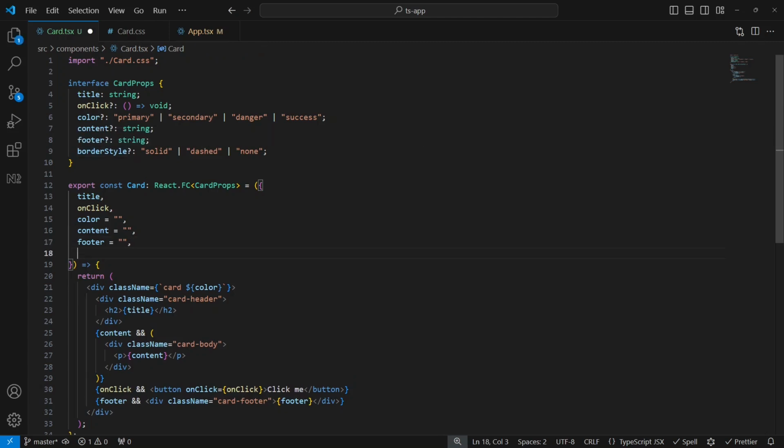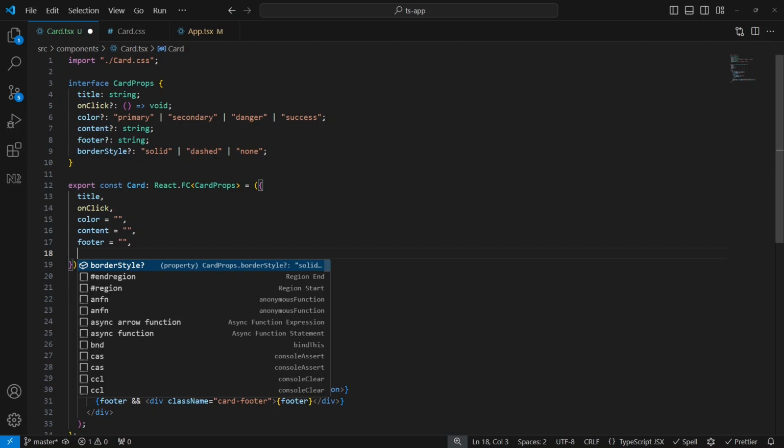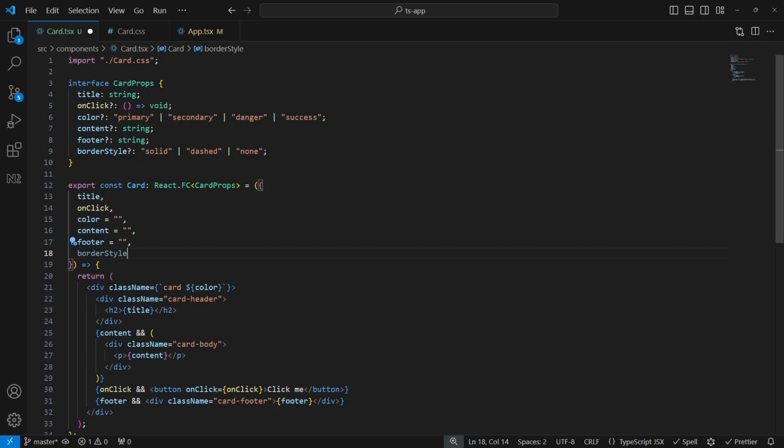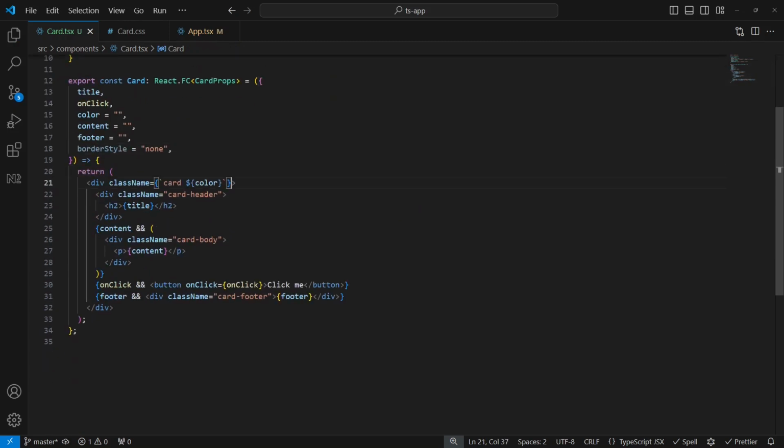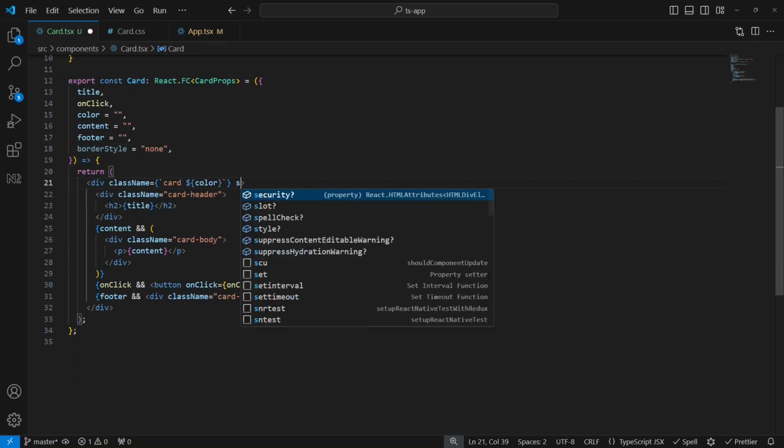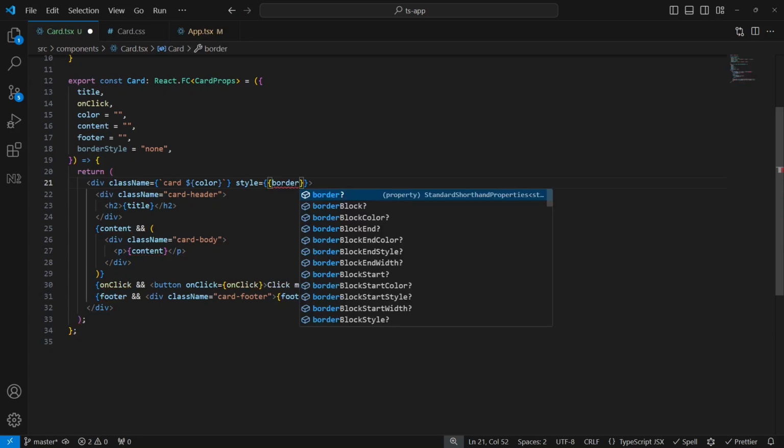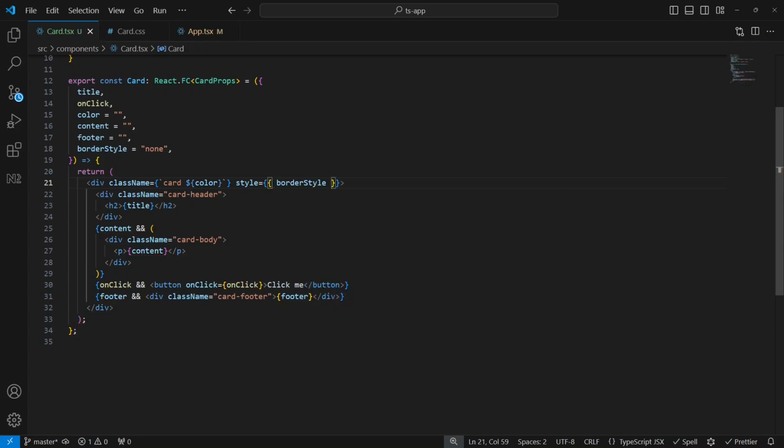But now when we go to our component and press Control space, and ask what are the props that I haven't destructured right now, it will tell you border style is available. And we can assign some default values to border style. So let's default make it none. And let's use this property here. In this, style is equal to border style. Save it. And now border style none will be applied at the card level.